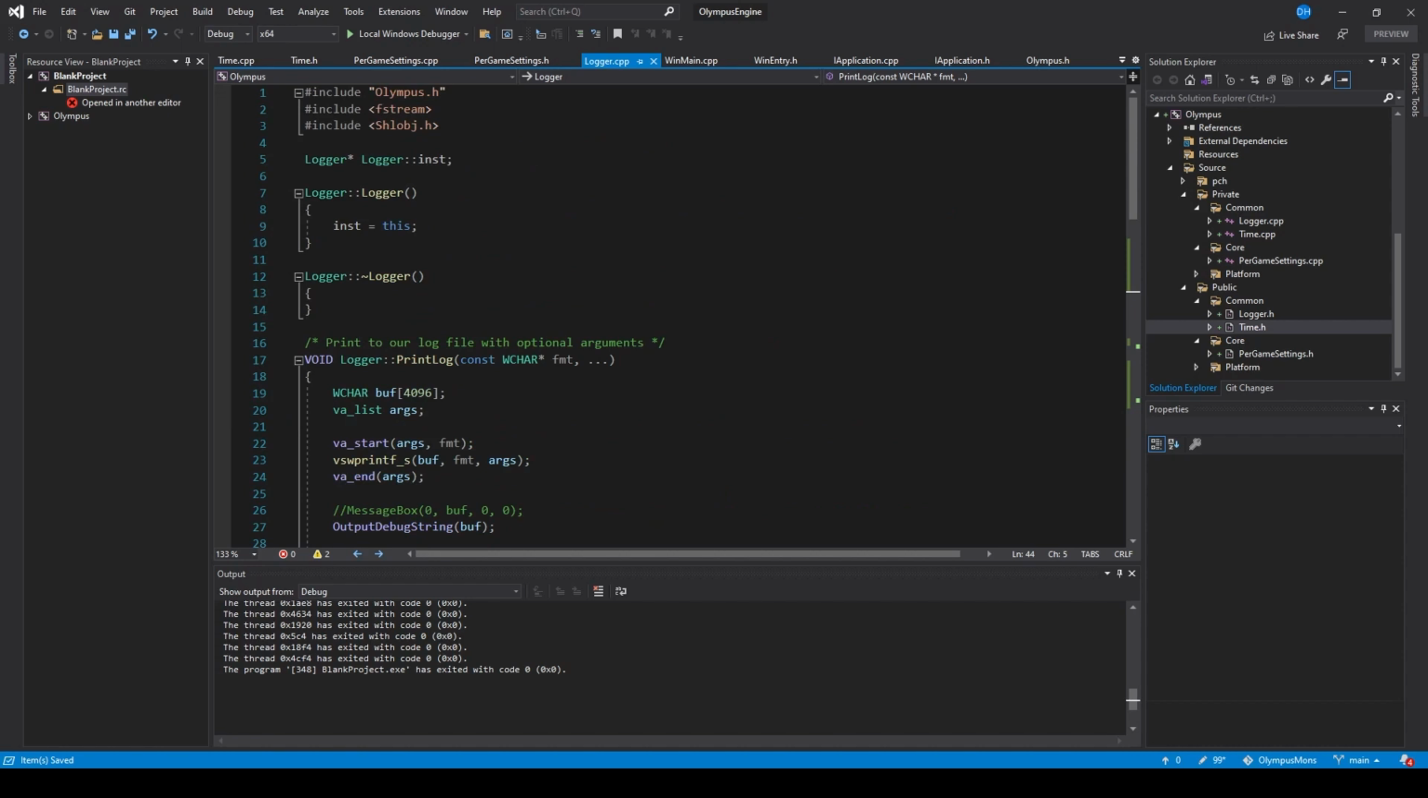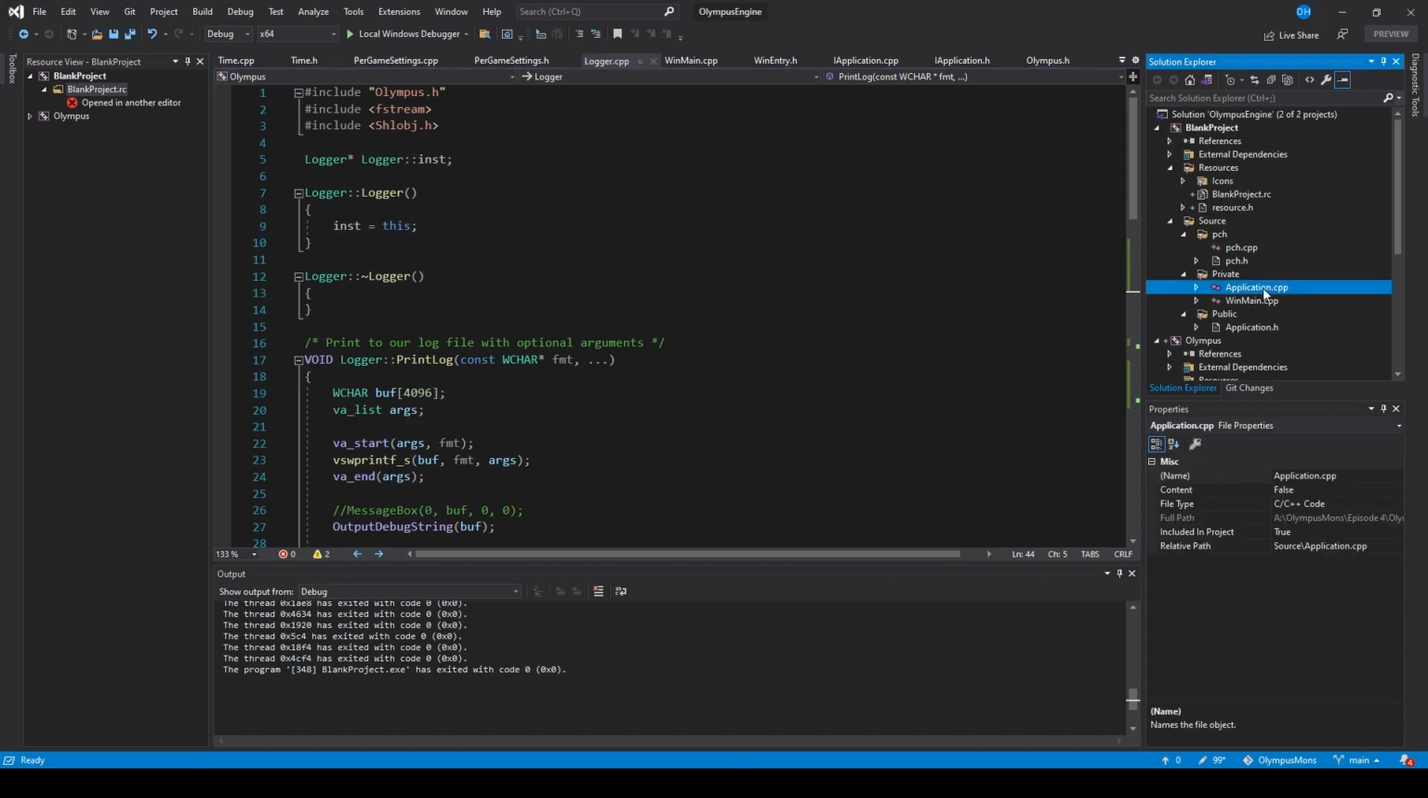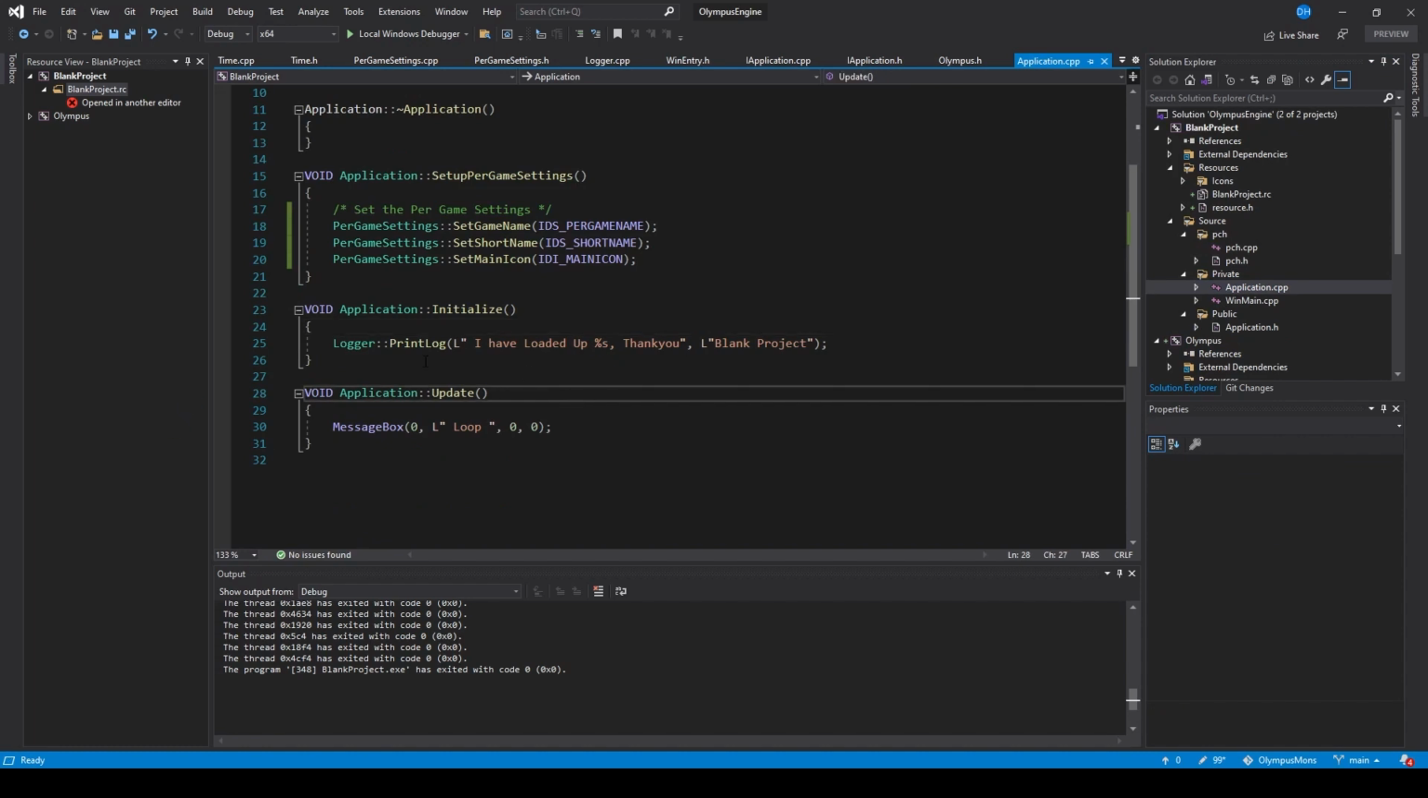The only thing left to do is to test it. To test this, we're going to need to come back to our application. Let's come back to our application here. We've got this here already. Now, let's build our entire project and let's just see what happens. We're going to need to swap our DLLs over, so let's do that as well.